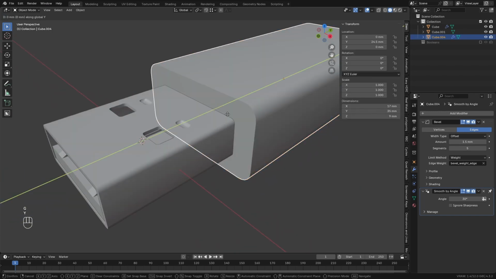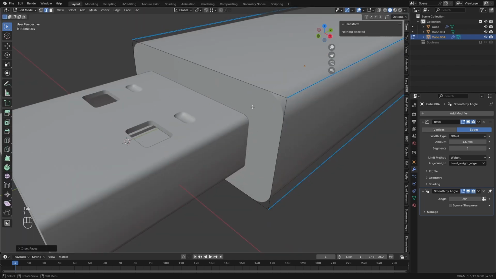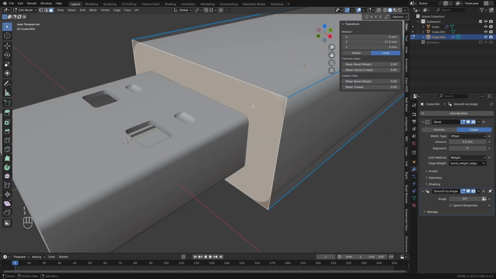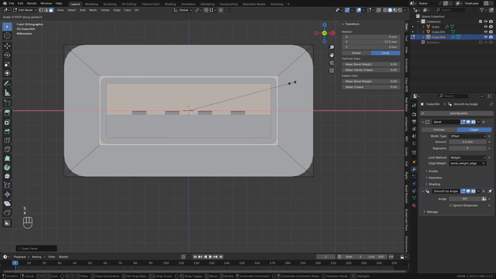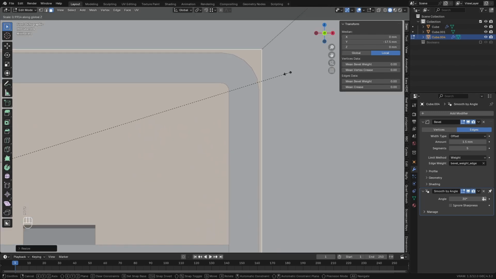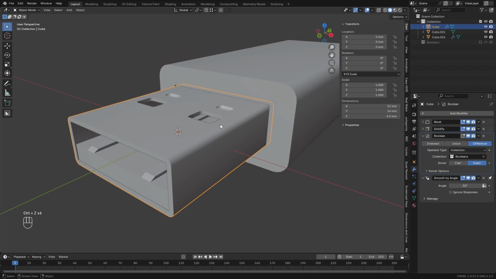Then move this object along the y-axis so it intersects with the first object a little bit. Go into edit mode, select this face and inset it. Then scale it so it's matching with the first object and it has a little gap in between. Extrude it backwards. Then hide these 2 objects.